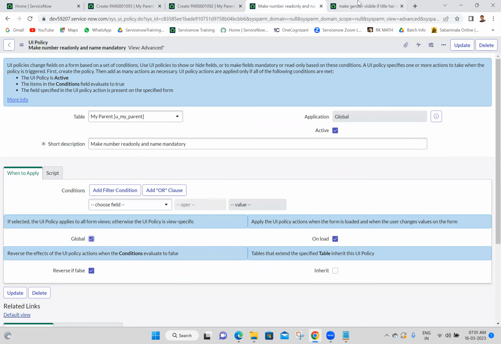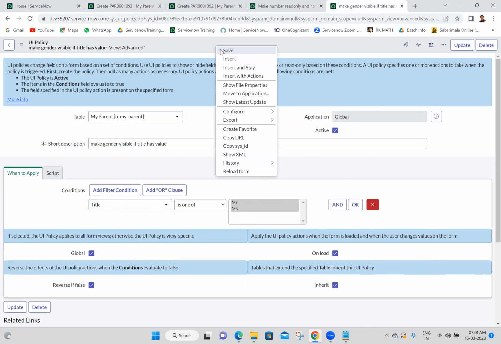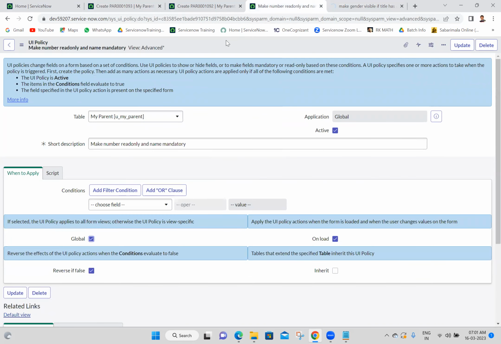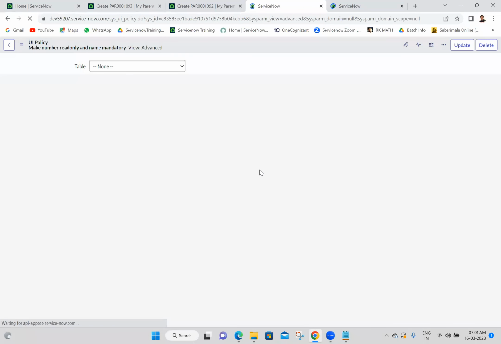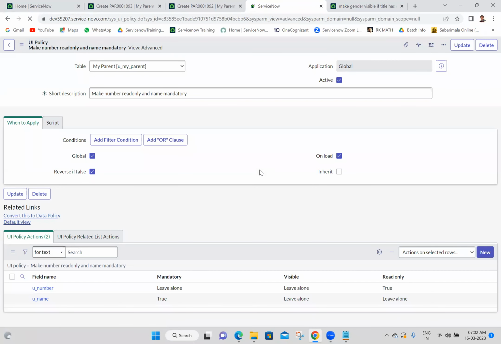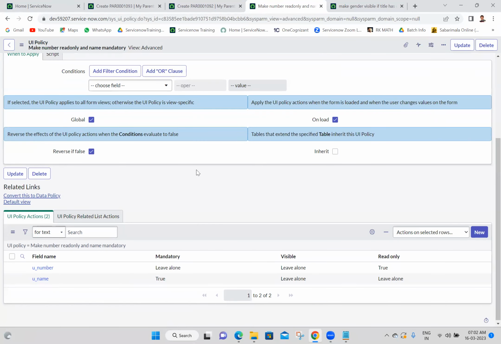Now I am keeping global true for both the UI policies. Okay. Yes. Any queries with these two UI policies? I hope everybody understands these options: global, onload, inherit. Okay. I hope everybody understands this. Yes or no? Yes, Anji. Global, onload, recursive, inherit. Okay, fine.